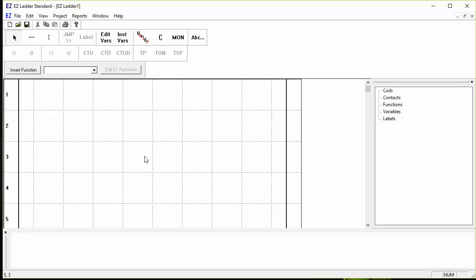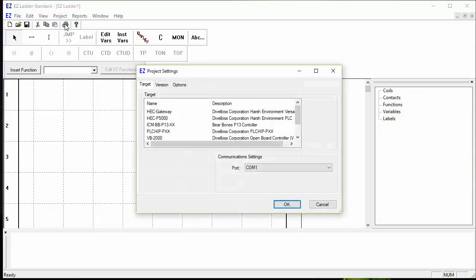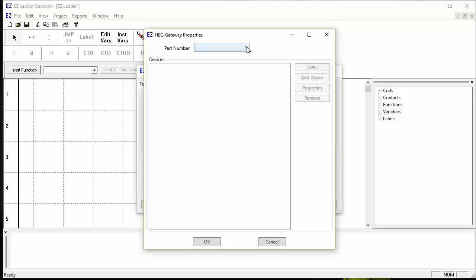We'll start a new project by going to the Project Start tab from the toolbar. A target is the term used in the EasyLadder toolkit to describe the actual electronic hardware controller or programmable logic controller to which the ladder diagram is specifically written to operate. The target I have today is an HEC gateway. When you select your specific part number, some devices and variables are automatically added to your project.